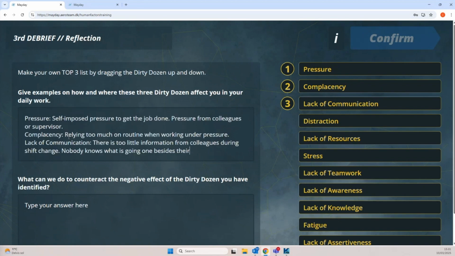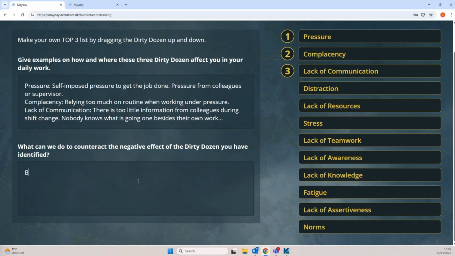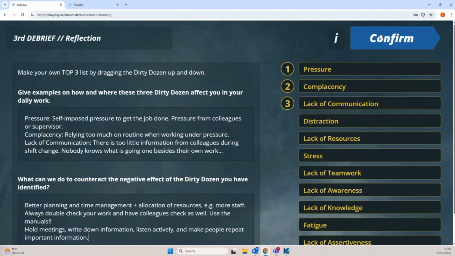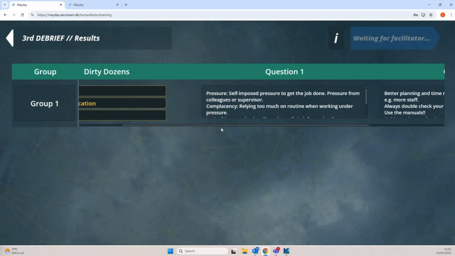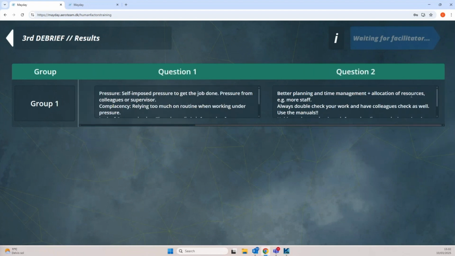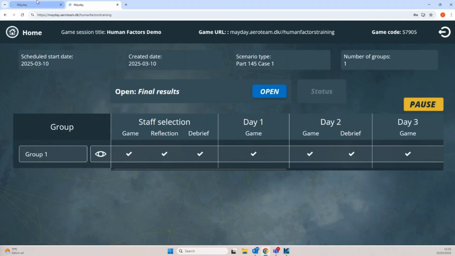Each group must also give examples of why and how the 3 most challenging dirty dozen affect their daily work. The exercise enables them to reflect on what the individual, the team, and the organization can do to mitigate the negative effects of the identified dirty dozen. This offers management a unique insight into the human factors which affect their organization. Once again, the facilitator can compare the group's answers in class, fostering interactive discussions about the dirty dozen and their impact and consequences in the maintenance environment.